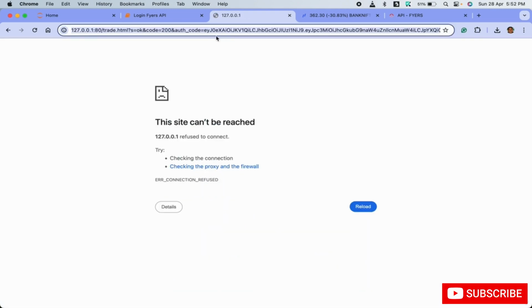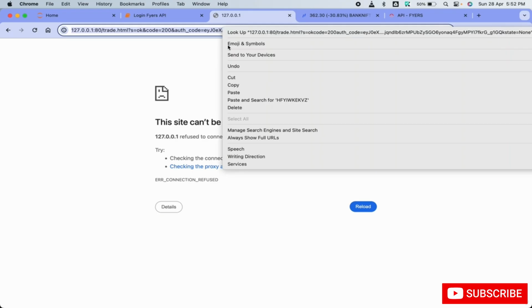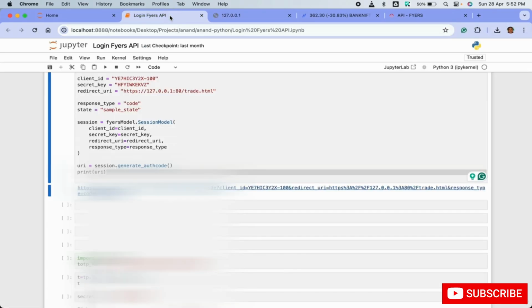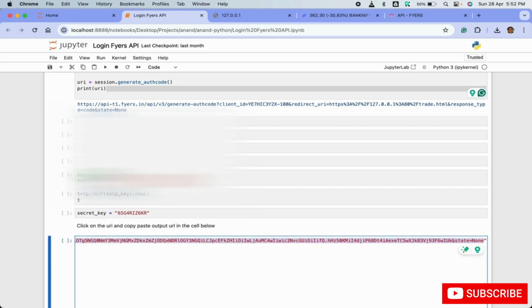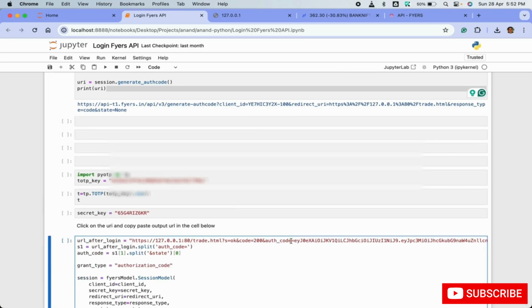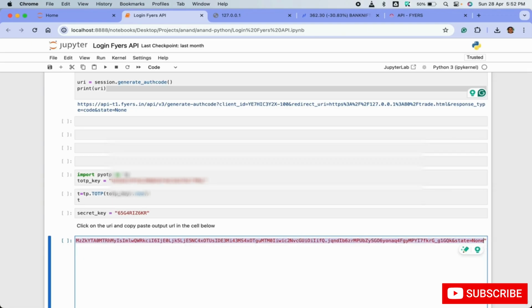It gives us a URL. This is the URL. We need this URL. So what I'll do is I'll simply copy it and paste it here. Fine. This URL contains the authentication code. This is the authentication code that we are going to require, this much. So we'll need to strip this authentication code.